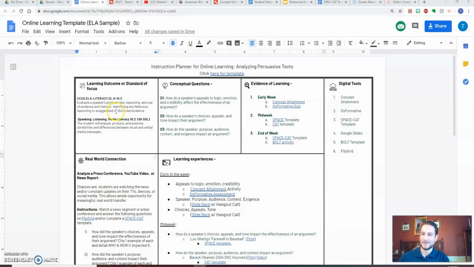Let's jump into it. So as you can see, what we have here is sort of a one-stop shop for instructional design. All of the different parts of the planning process, as well as some of the delivery mechanisms that you're going to provide for your students, are all present here.